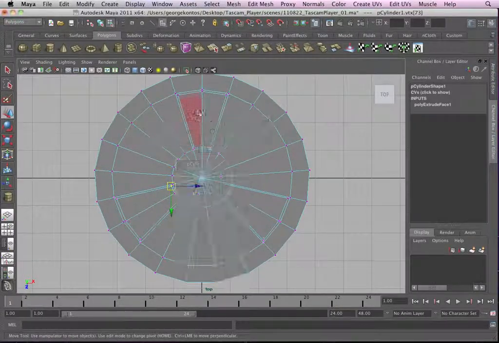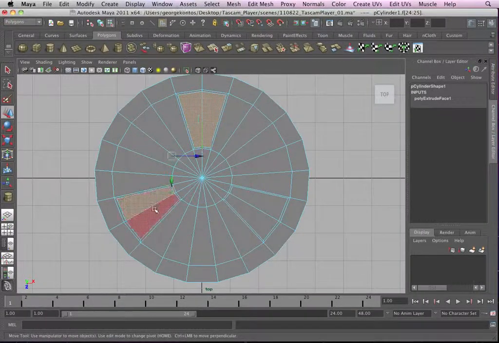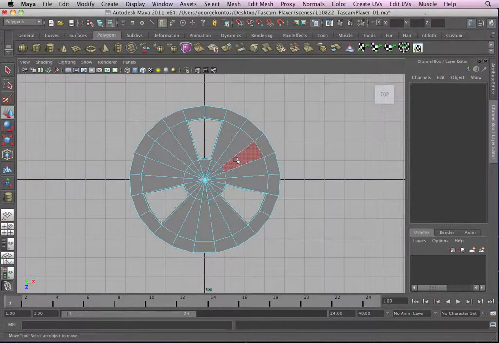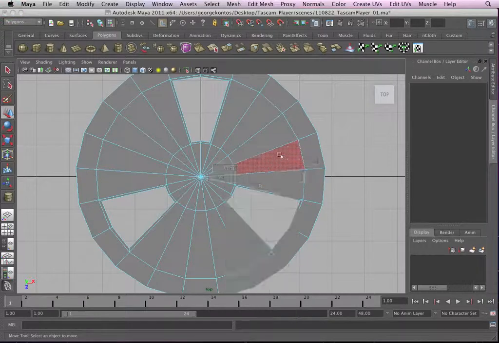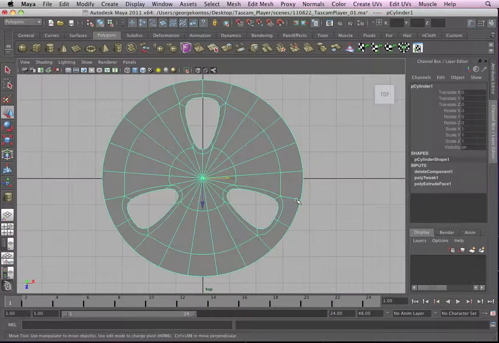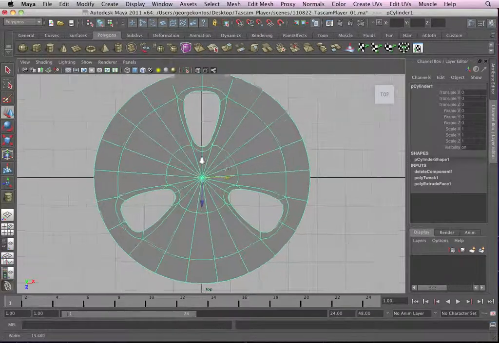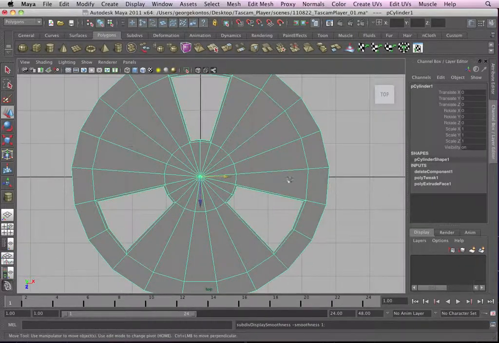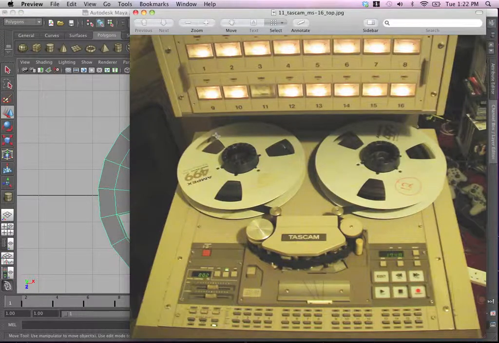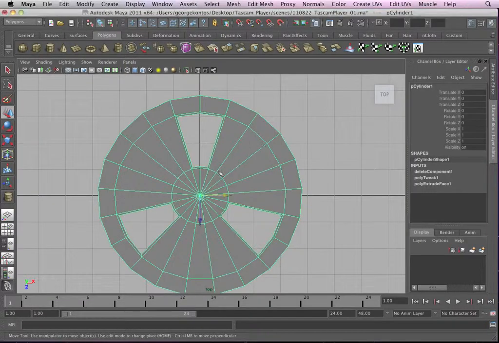Now the next step is to select these faces that we basically don't need anymore. I'm going to delete them. Let's press 3 and look at this object. So we kind of have something. We started with a cylinder and we ended up with this little part. Of course, we need to keep working on the shape because, if you notice, they curve out a little bit. So let's work on that now.